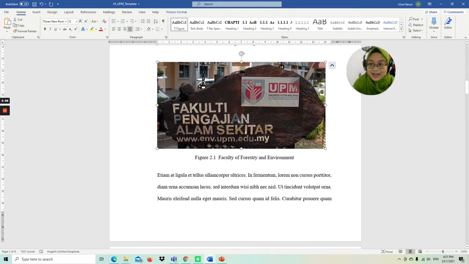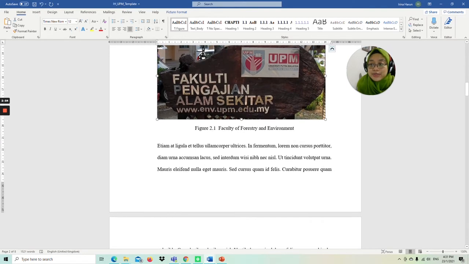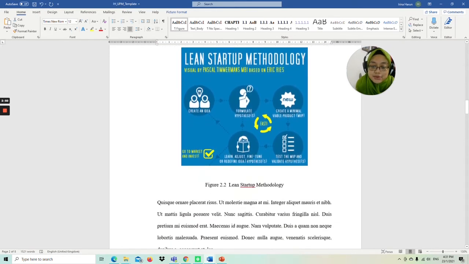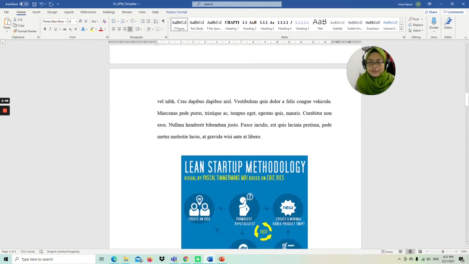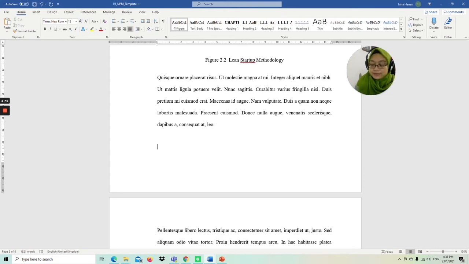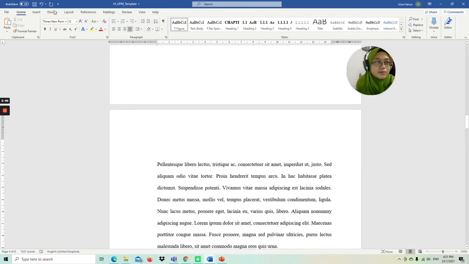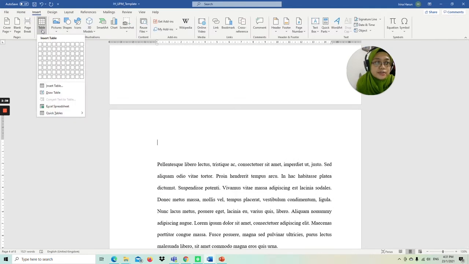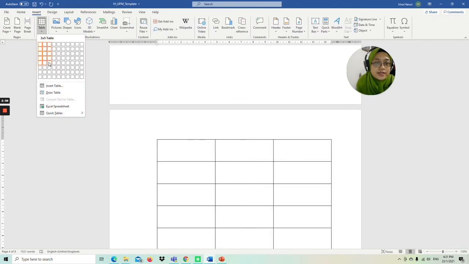Otherwise we can just do this manually. That's also easy as well. So what if you have a table? You know how to enter a table. So insert table, maybe have something like that.